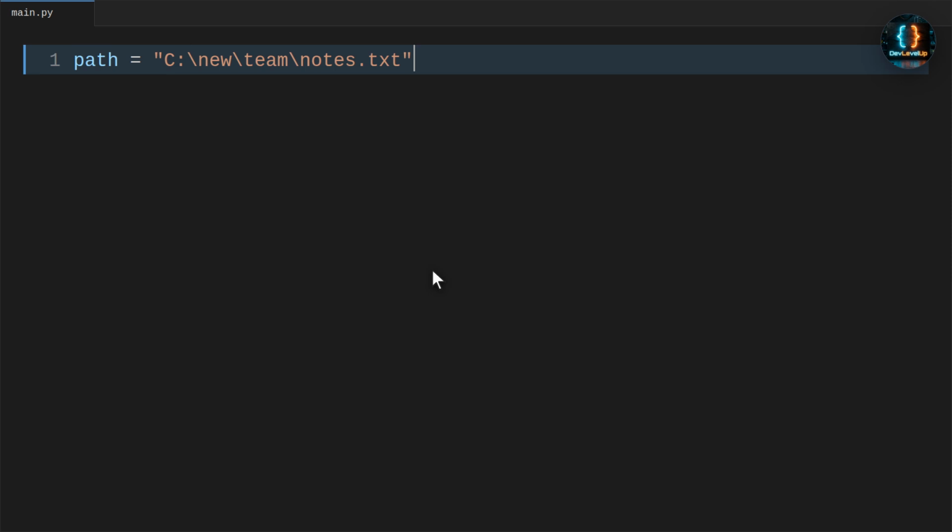Python processes backslashes before the string is assigned, so the value already contains new lines and a tab. The terminal is displaying those real control characters, not changing the path itself.